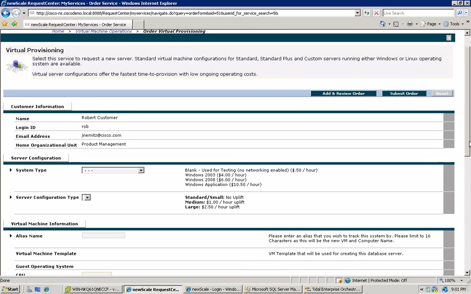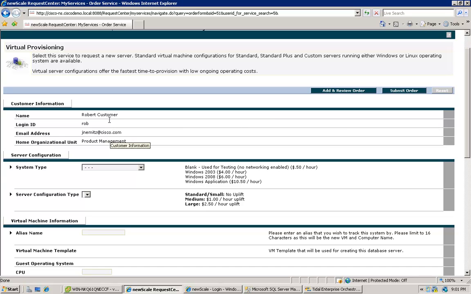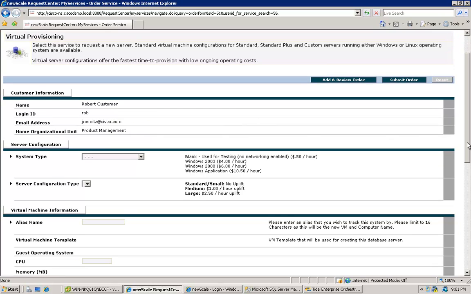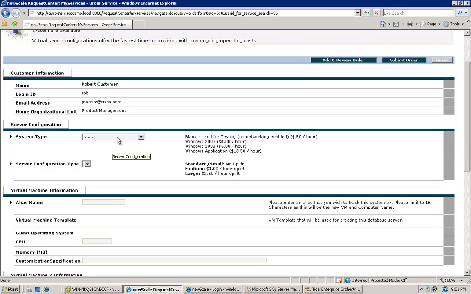Because we have integration with Active Directory, you're going to see that that information is pre-populated. And in terms of the systems available, we have, for example, a blank VM, which is just a VM without any OS on it, and we're going to be using that later on. Windows 2003, Windows 2008, and even a Windows application.